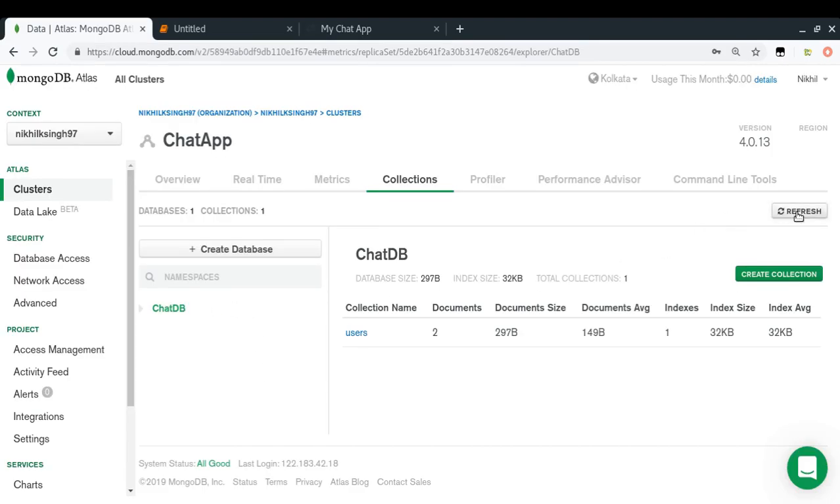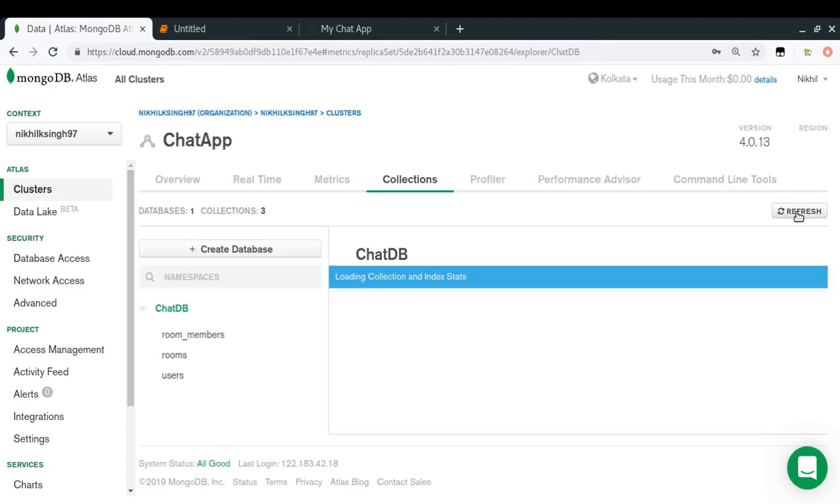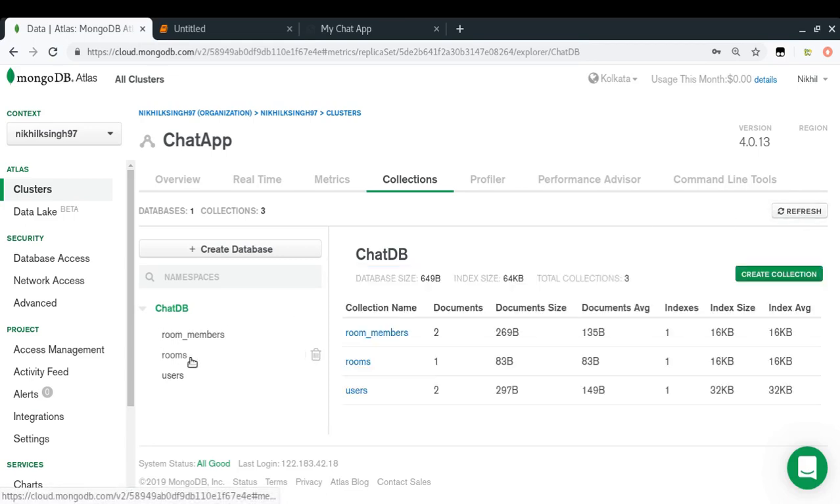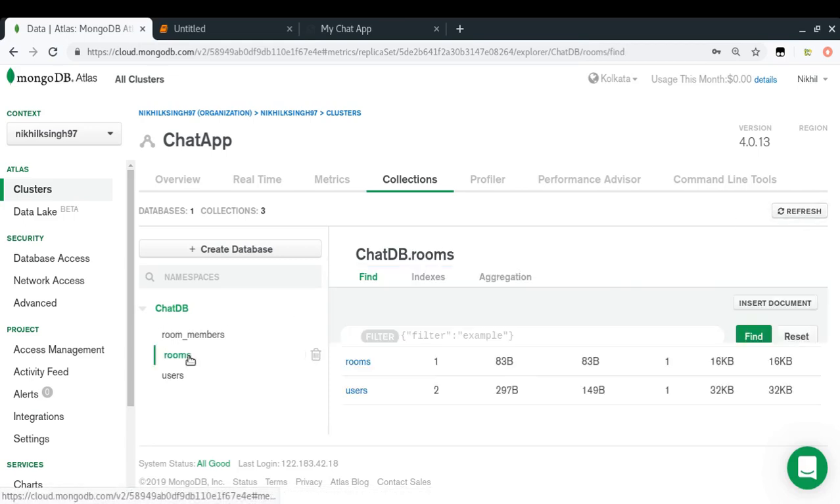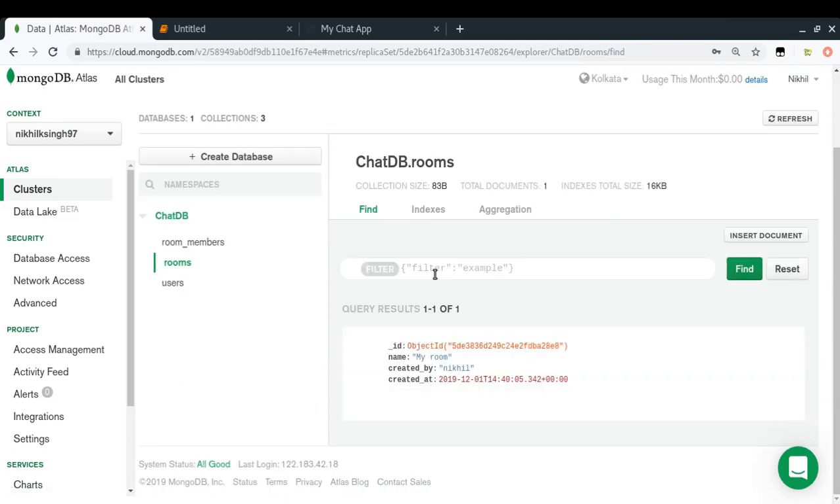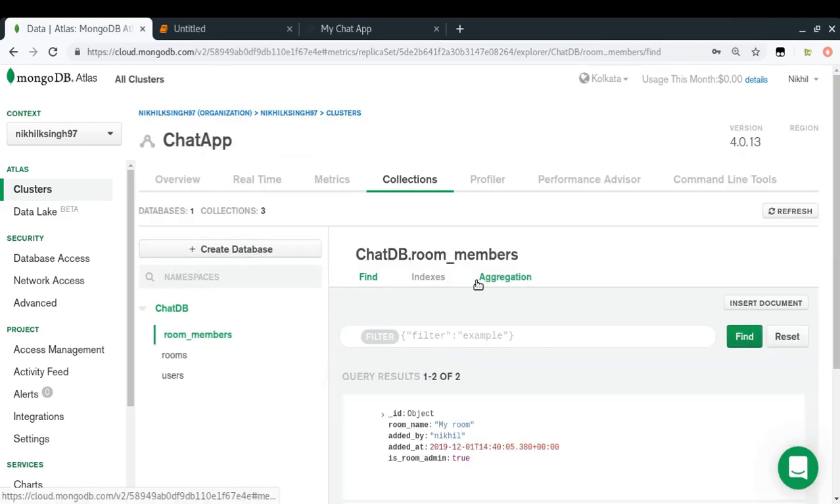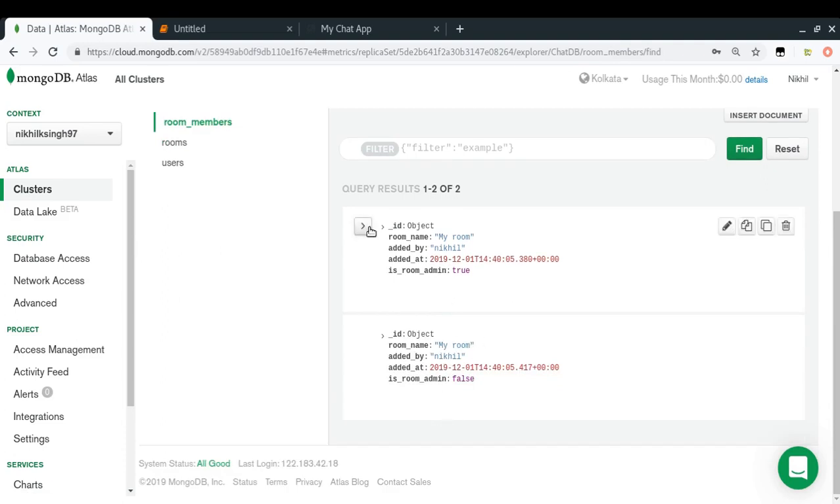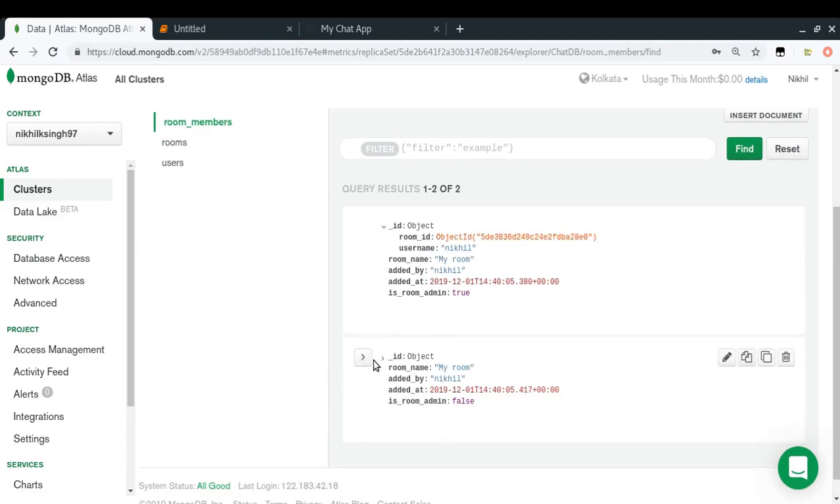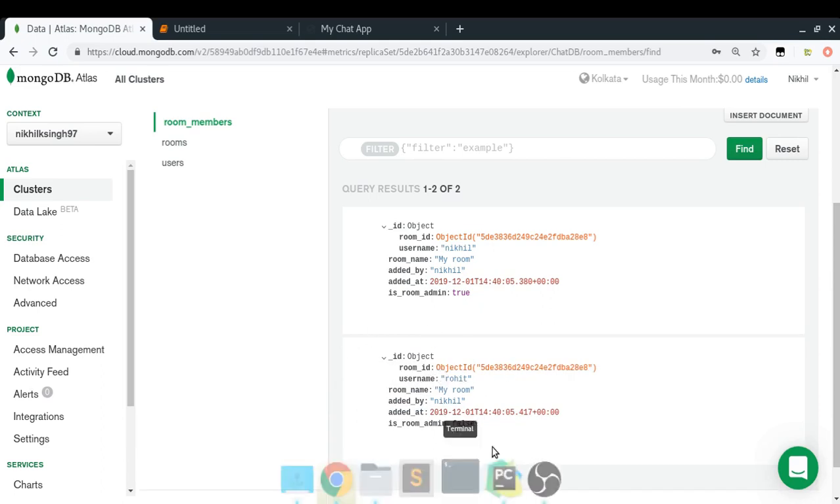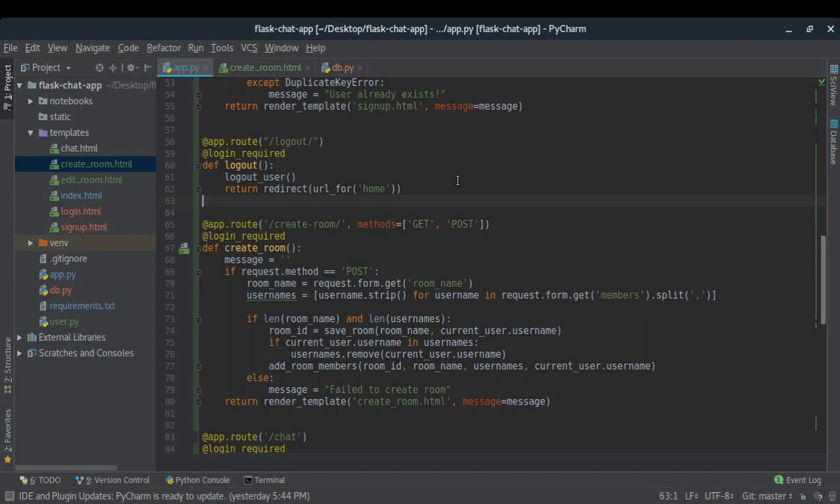So this is my Mongo database. Look at that, we have room members and rooms collections here. In rooms we have one new room, my room. It has been created by Nikhil, created at this time, so this seems fine. And in room members, we have two room members, Nikhil, and another room member whose username is Rohit, and both have been added by Nikhil. Nikhil is the room admin but Rohit is not.